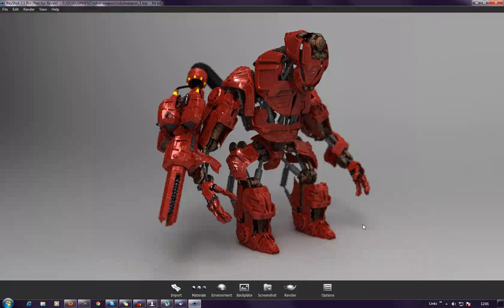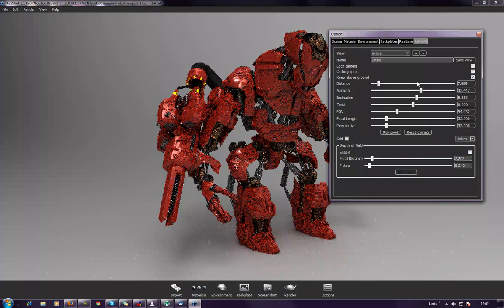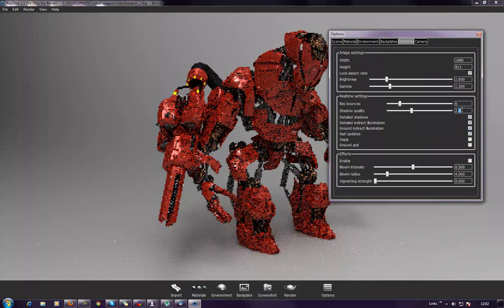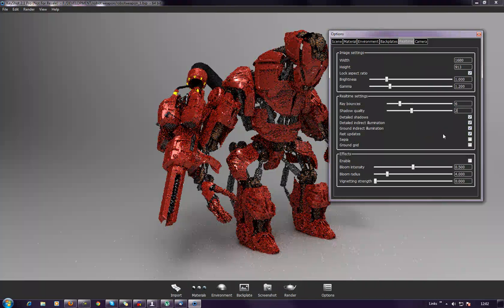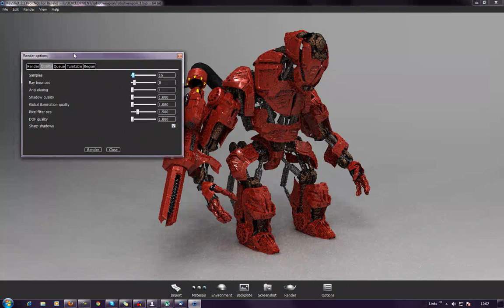Okay. Other things we can do, obviously, if we go to options, I'll just turn off DOF. There we go. And drop back into real time, just edit this back to 6 for the moment. And a shadow quality of 2 should be enough for us. Don't want any bloom intensity or anything like that. But like I say, we can also make ourselves a nice render. Or we can do a turntable.